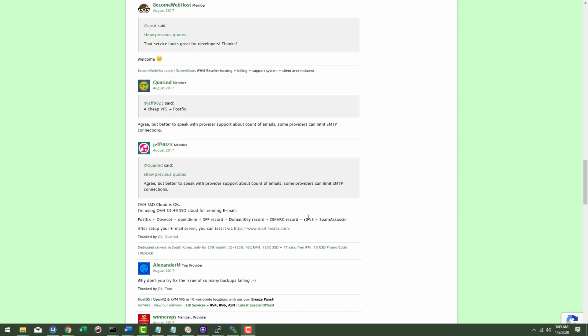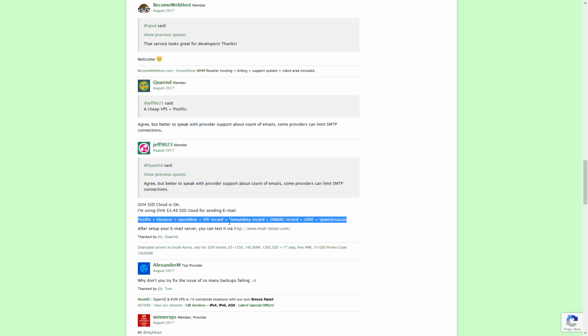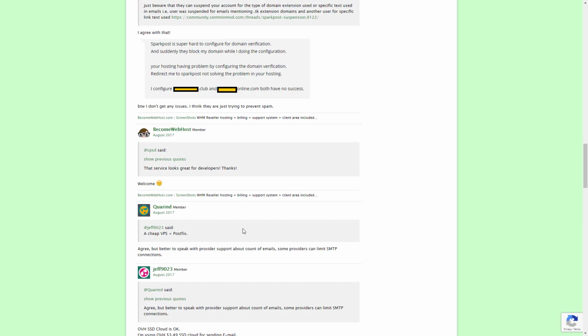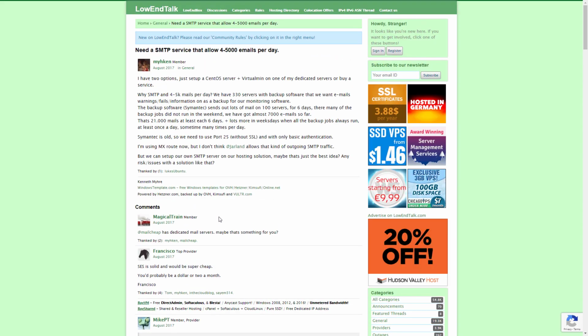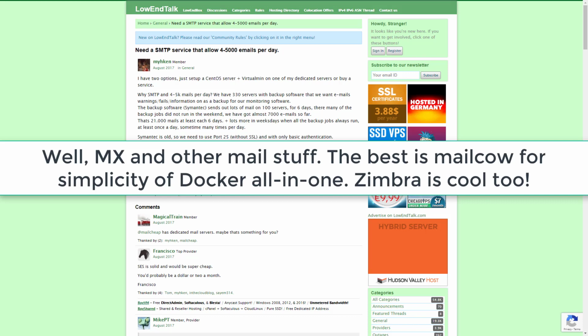So this is a pretty good summary of what a config looks like, and OVH SSD is fairly decent. I do like it. So we're gonna go through the steps on how to set up your own MX, and I'm actually just gonna go over a few different types of MX solutions and tell you what I think is the best and easiest.